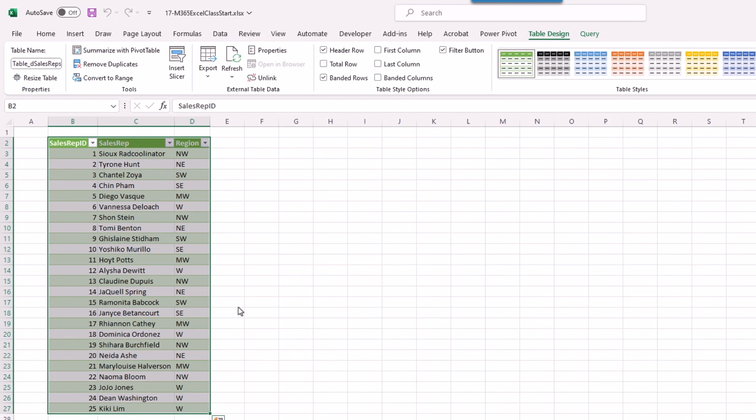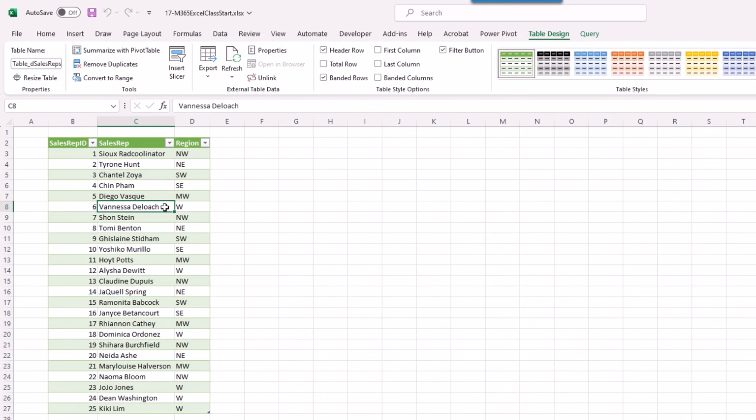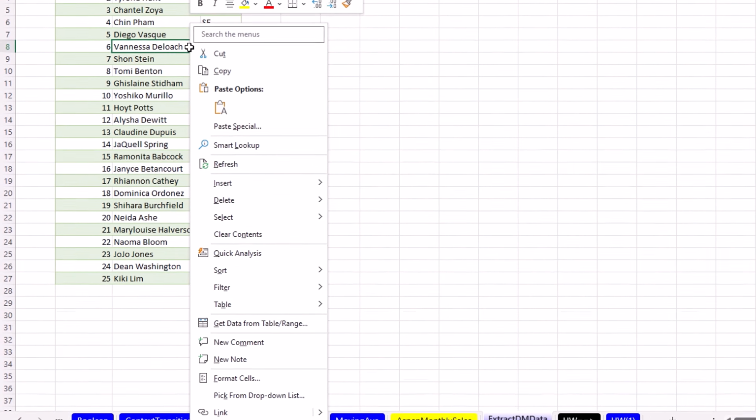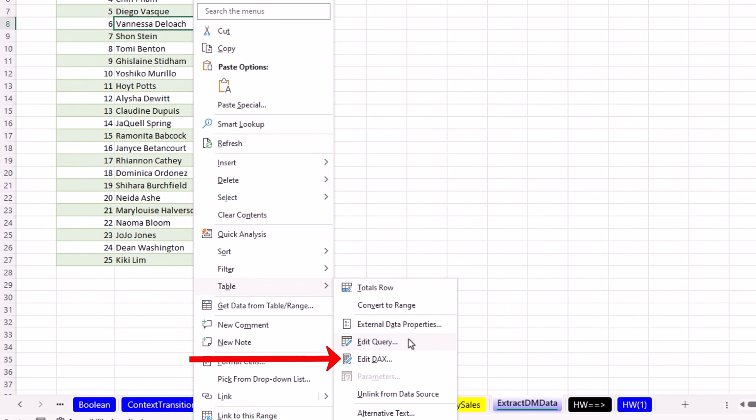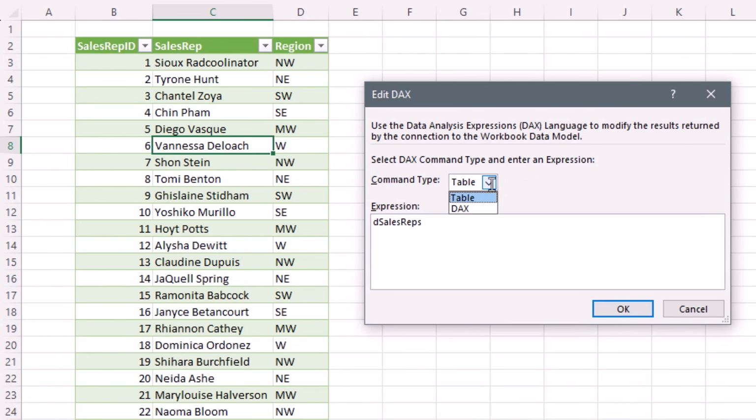Once we connect to this query in the data model, then a new right-click option appears. I'm going to right-click, go down to Table, and there it is, Edit DAX. If you have a regular Excel table, you will not see Edit DAX. It'll be grayed out. But because this is connected to the data model through Power Query, we're going to click Edit DAX. In the Edit DAX dialog box, the command type is DAX. It says expression. This is where we write our table DAX query.